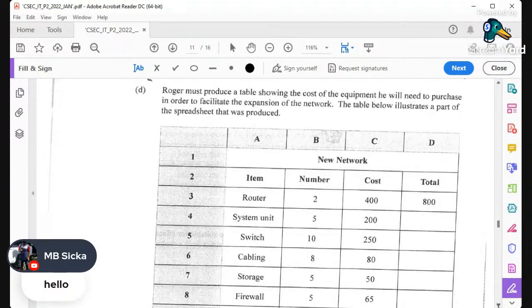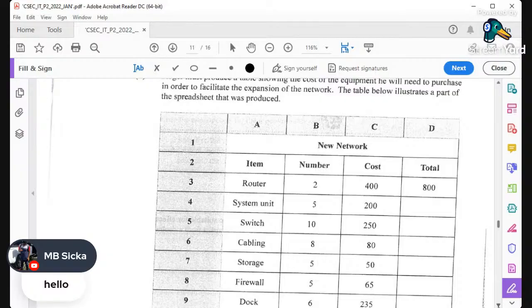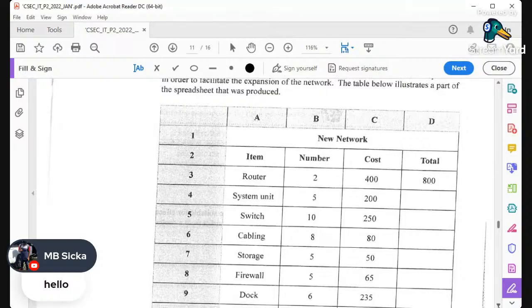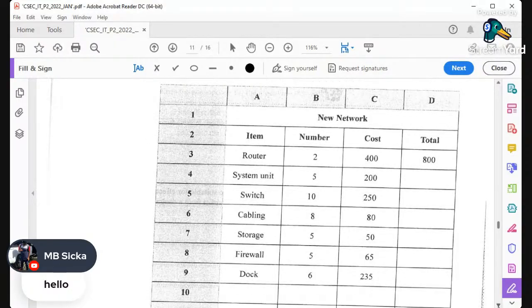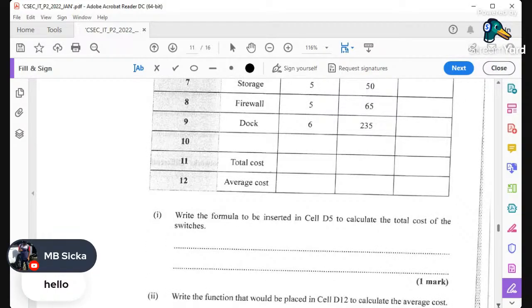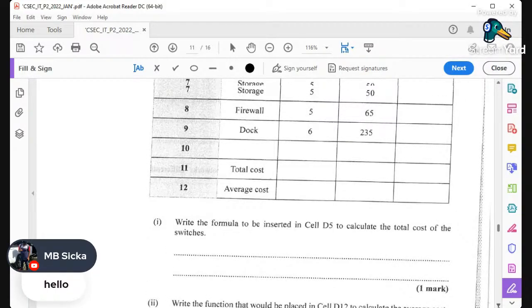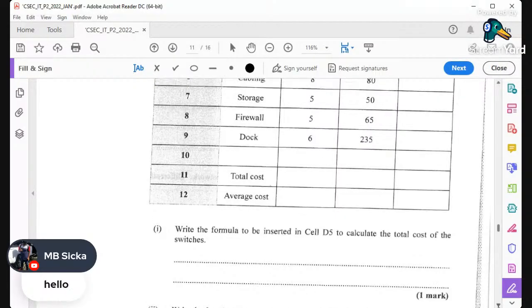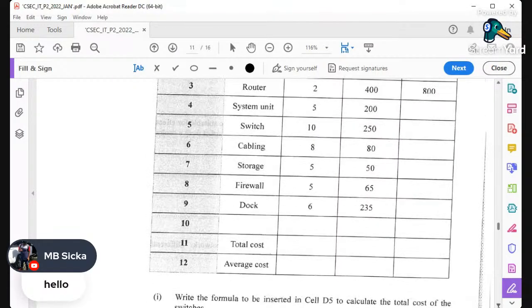All right, D now. It says Roger must produce a table showing the cost of the equipment he will need to purchase in order to facilitate the expansion of the network. The table below illustrates a part of the spreadsheet that he produced. All right, so it says write the formula to be inserted in cell D5 to calculate the total cost of the switches. All right.